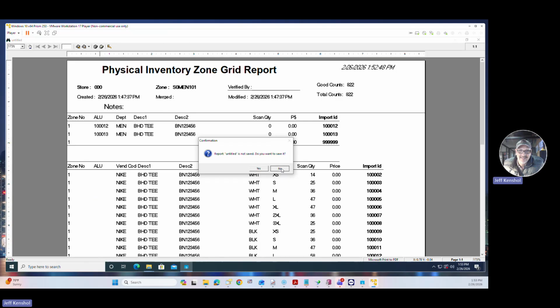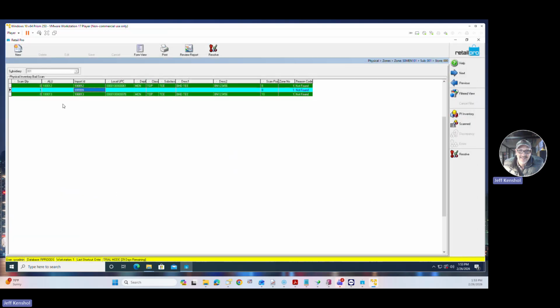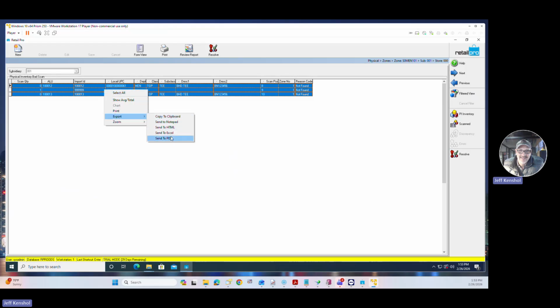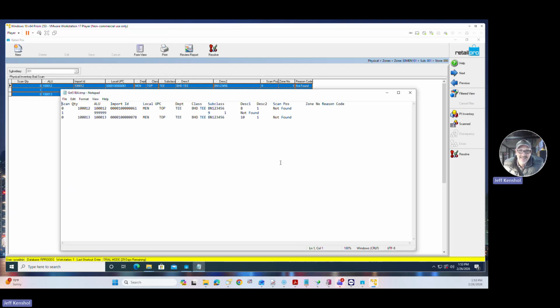A lot of people have told me, even though I designed a very cool design, that they would prefer to just select all, right-click, export to Excel, or, since I don't have Excel on this VM, I'm going to click Notepad and drop it out and then print that and take that out to the field. That works fine too. I don't care which way.